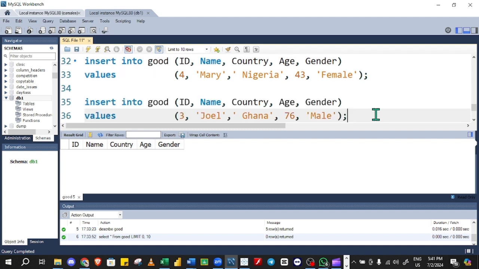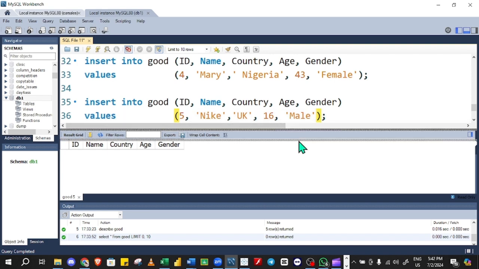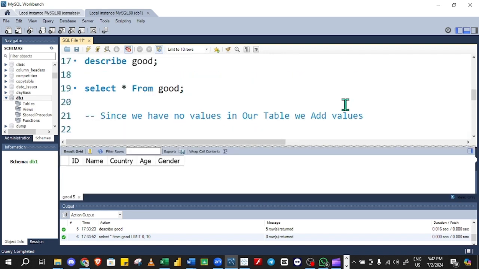So for the last one we say 5. We'll say Nike. We'll say UK. 16, and we have male. So we are done inserting values into our tables.